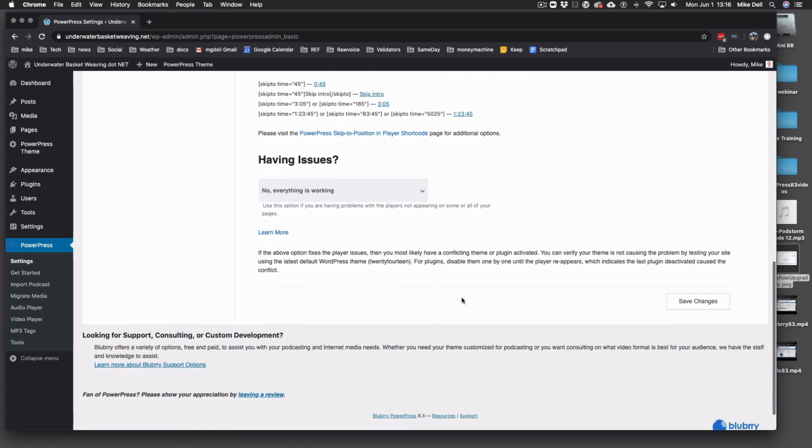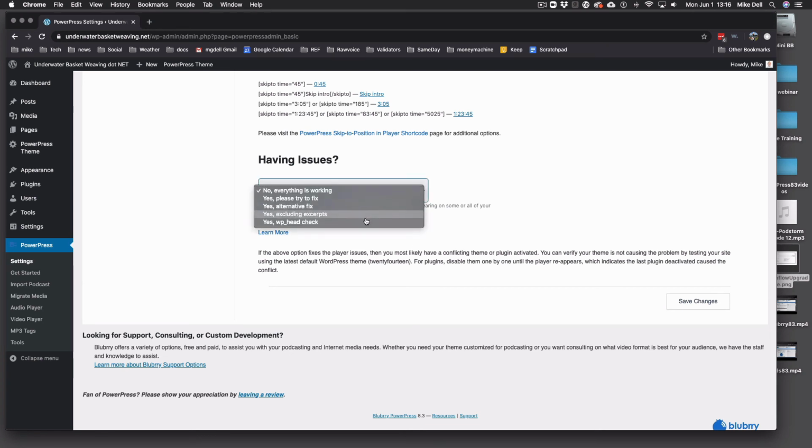And this, having issues. If you publish an episode and you don't see the player and you have it all turned on, your theme may be messing with it. So here's 3 or 4 yes answers to try to fix that. What you do is you select yes, please try to fix, save your changes, clear your cache on the website and on your browser, and see if the player shows up. Usually one of those 4 will fix it. If not, give us a call.